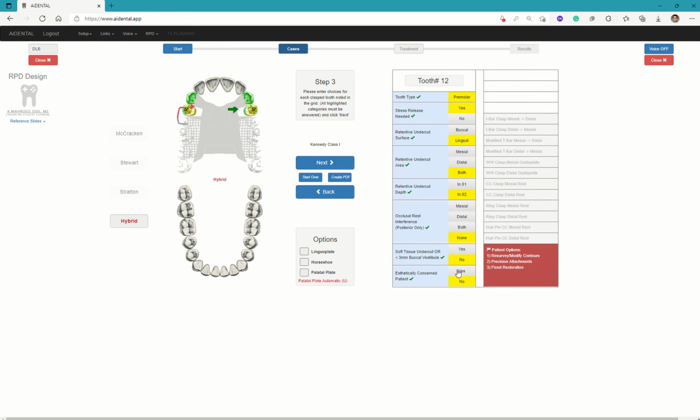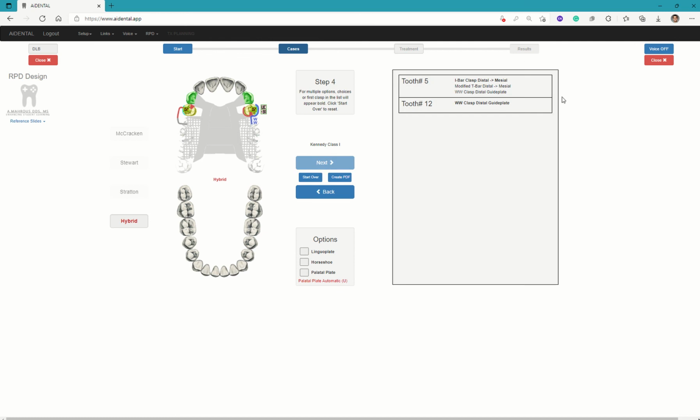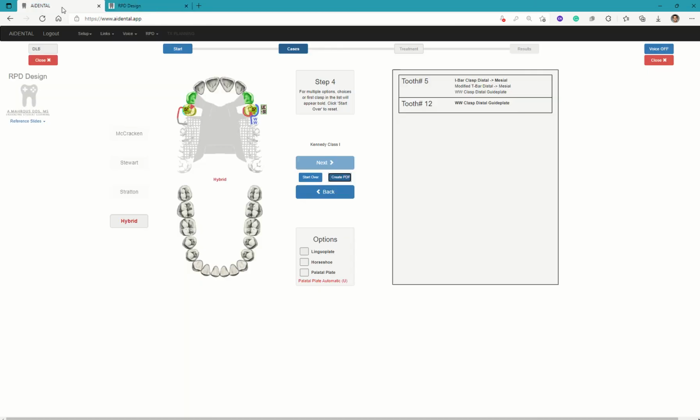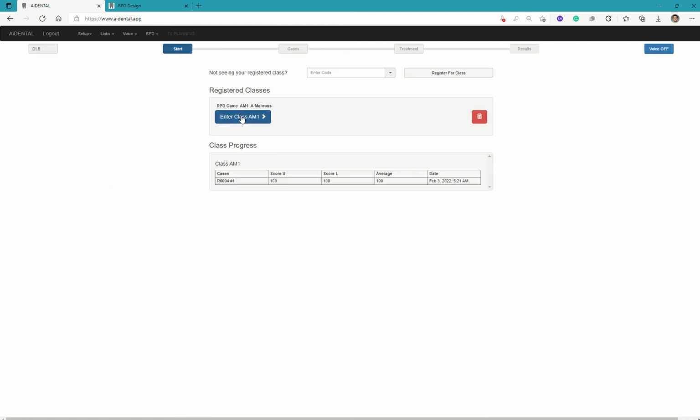Just for the purposes of this, I'm going to go ahead and make it so that there is a clasp possible here, and I'll go next, and you'll see a summary of the acceptable clasps. You could create a PDF file from this if you want to share it or something, so you can print that out or send it to someone. So then you can go back to your start screen if you'd like and start over.